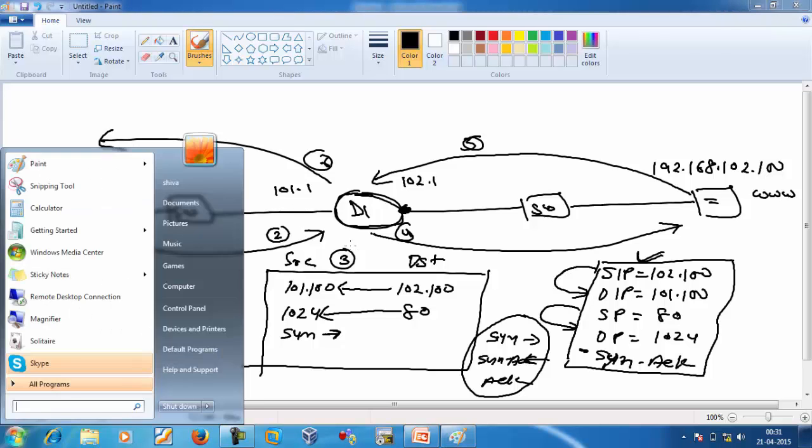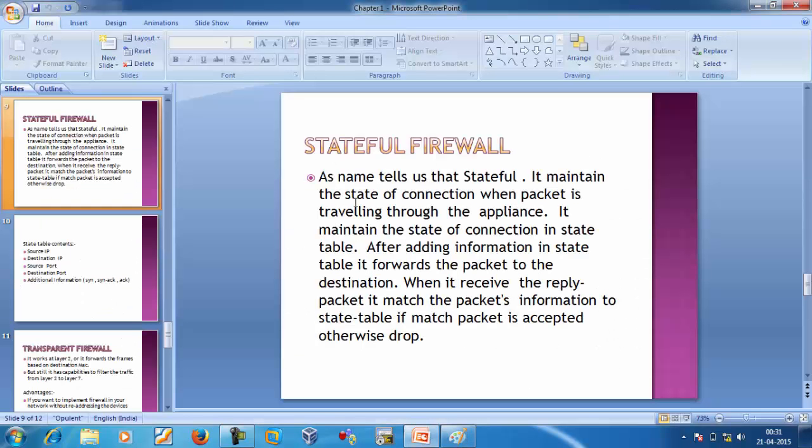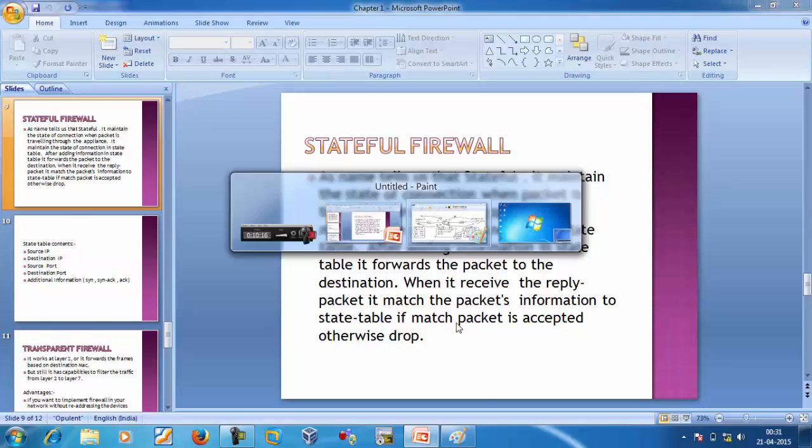So all this we can observe in a stateful firewall. As the name tells us, stateful, it maintains the state of the connection when a packet is traveling through the appliance. It maintains the state of the connection in the state table. After adding information in the state table, the packet is forwarded to the destination. When it receives the reply packet, it matches the packet's information to the state table. If the packet matches, it is accepted, otherwise dropped.